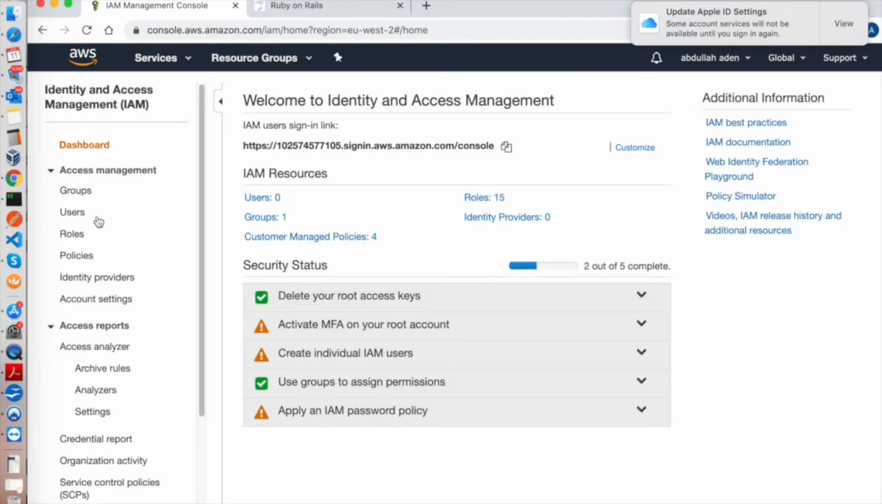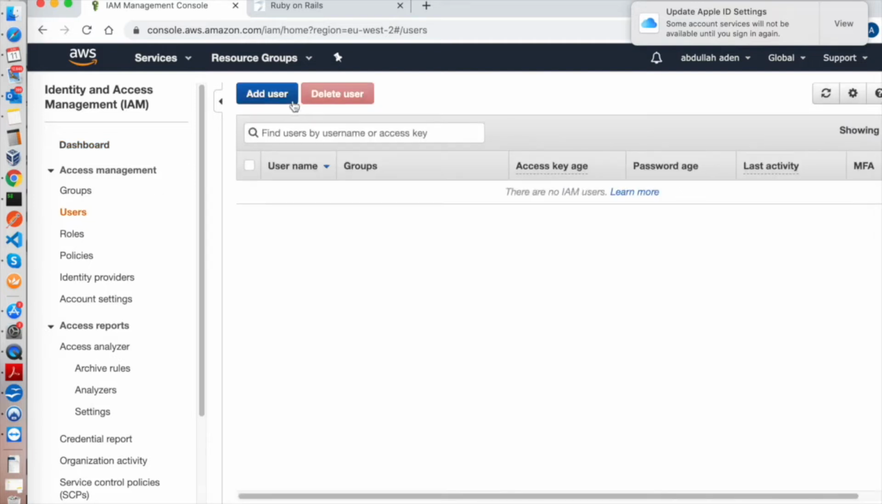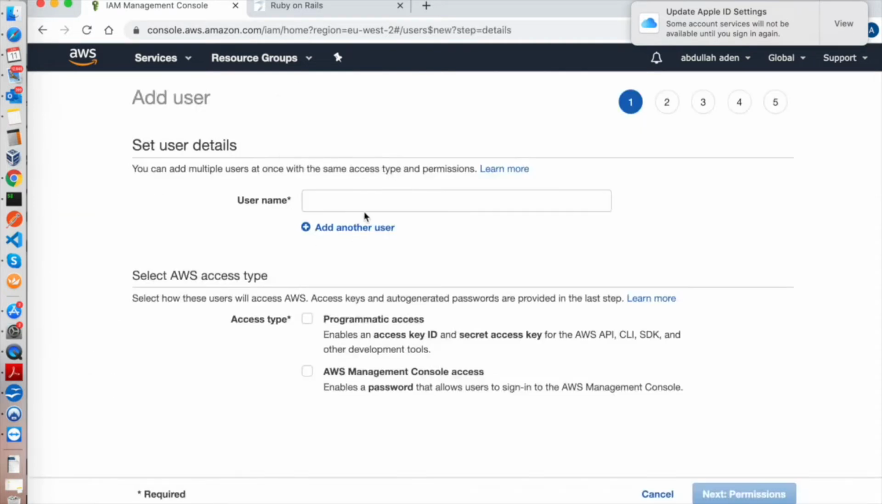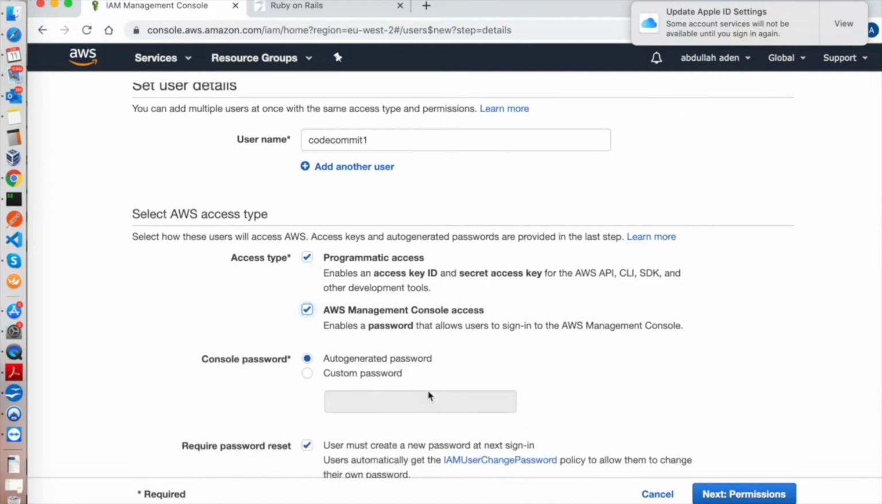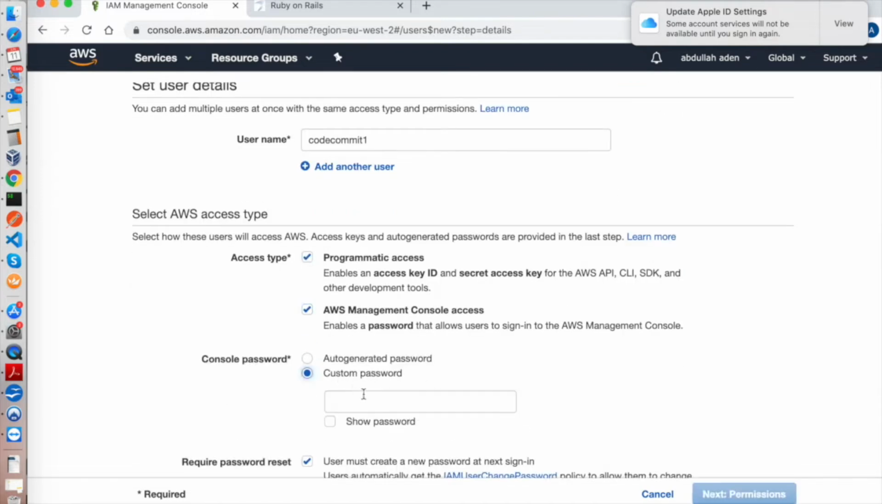Okay, so create this user, call him CodeCommit1. Give them both programmatic and AWS console access. We'll just write a quick password.